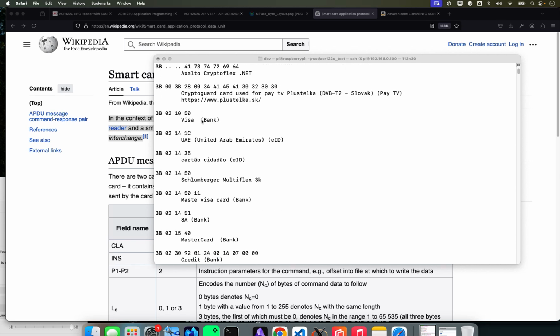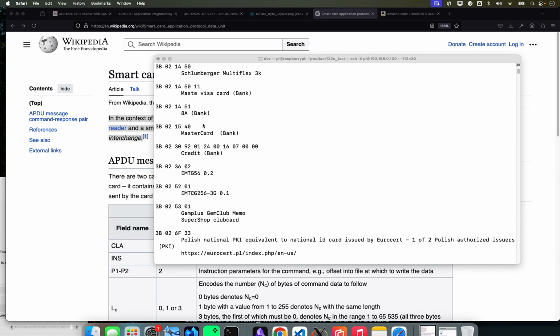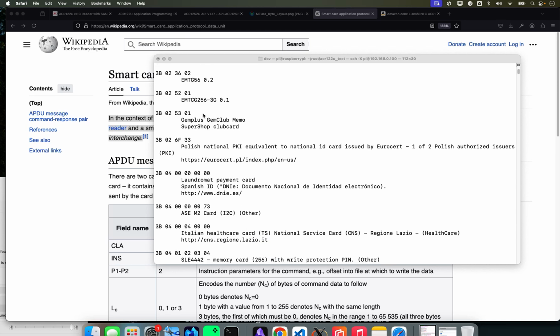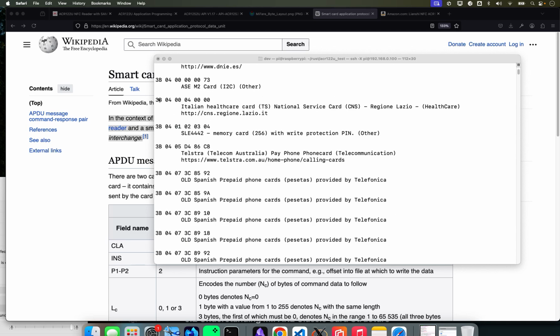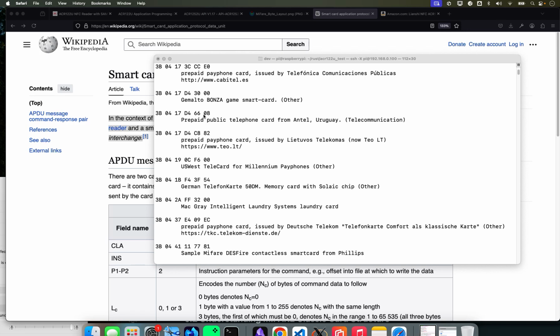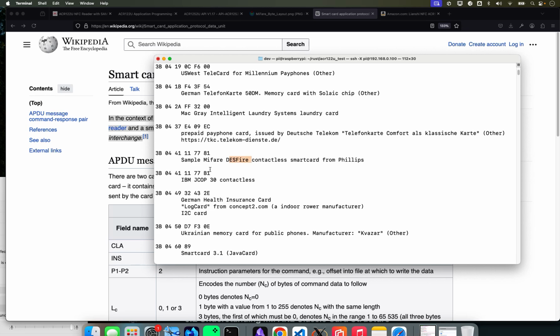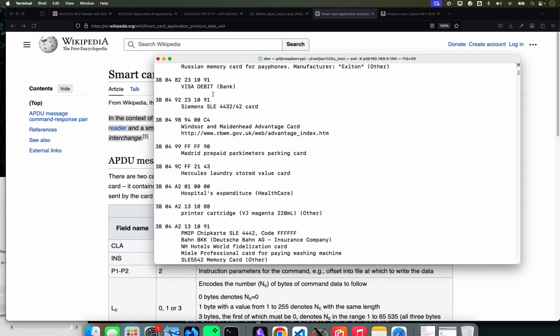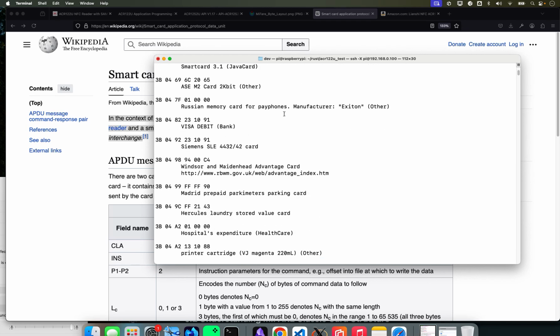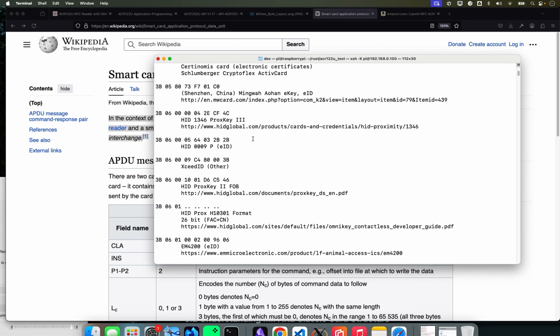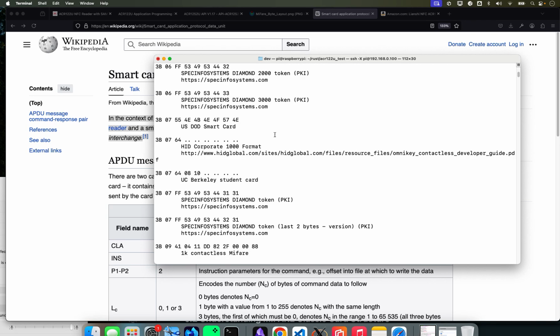You have the CryptoGuard, Visa, Schlumberger. Look at that. And these are the cards that they're using. It's just a way to identify cards. Those are DESFire cards right there. You see them. And Russian memory card for payphones. You'll be surprised the stuff that you find in there.